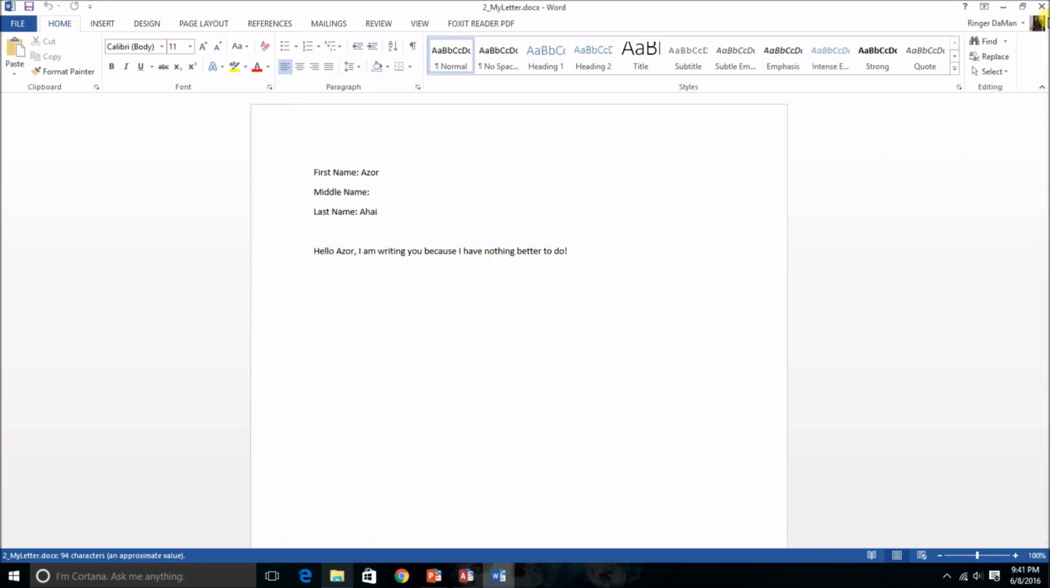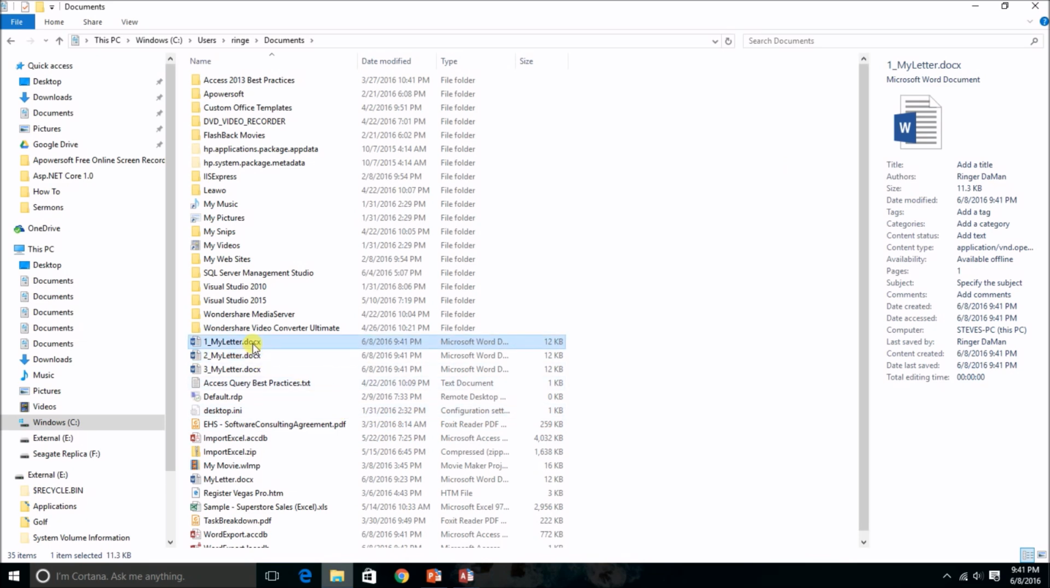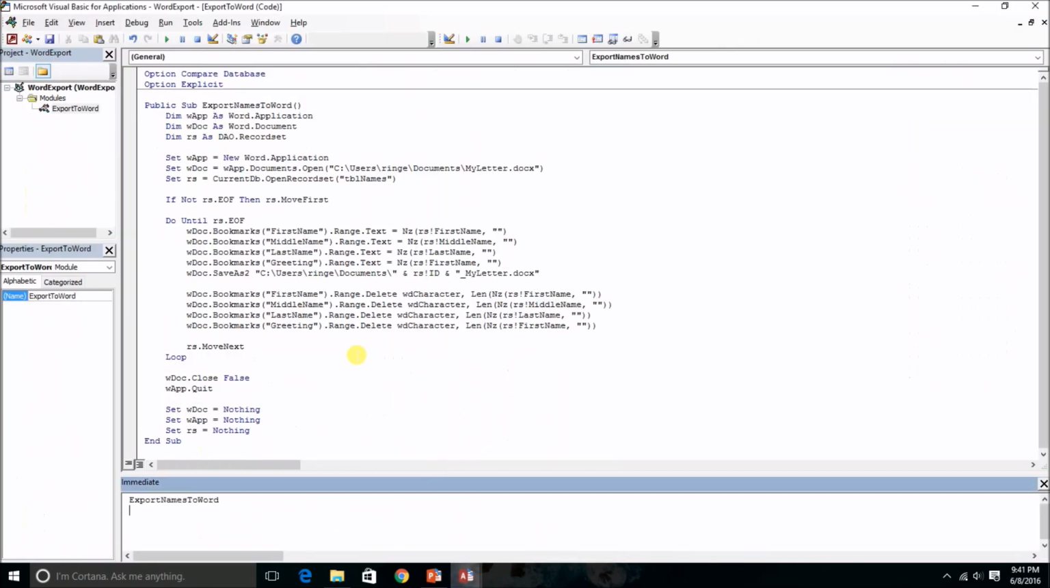We saved them individually as their own letters. And obviously we could, instead of saving them, we could certainly print them out if you'd prefer. Whatever you want to do with these documents, obviously that's up to you at that particular point. But there you go. That is how you export data from an Access database or query. Again, you could just change this record set to some sort of query that comes from a SQL server or some other data source, just like we have it here coming from the table names.